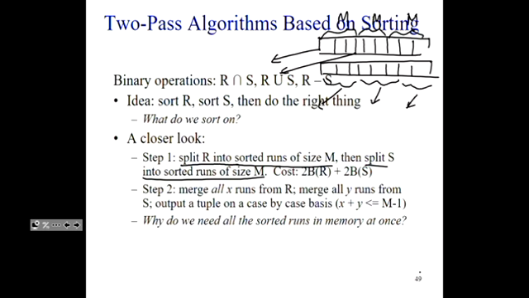Once I've done that, the next step is to do a merge. To do a merge, I need to ensure that from every single sorted run that I generated in my first step, I'm going to have one representative from each of them. So I need one representative from all of the runs from R, and one representative from all of the runs from S. And then once I have one representative from each of them, I can then do the merge.